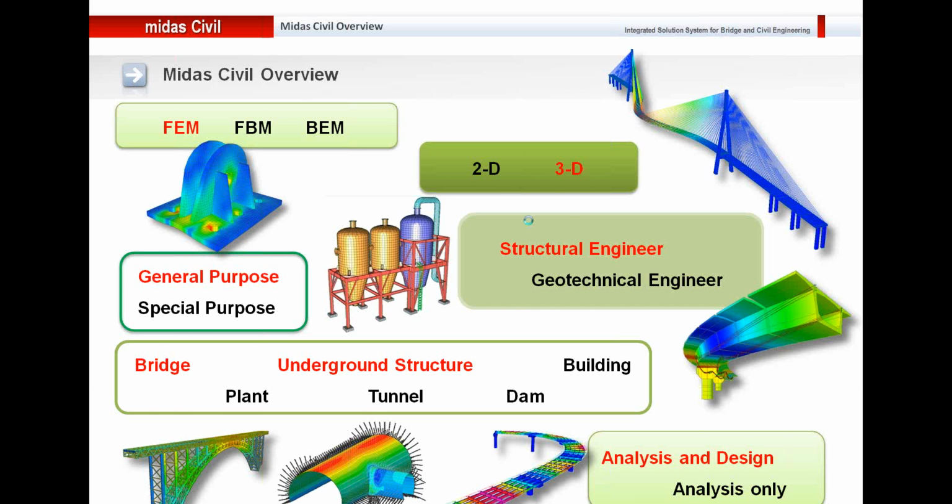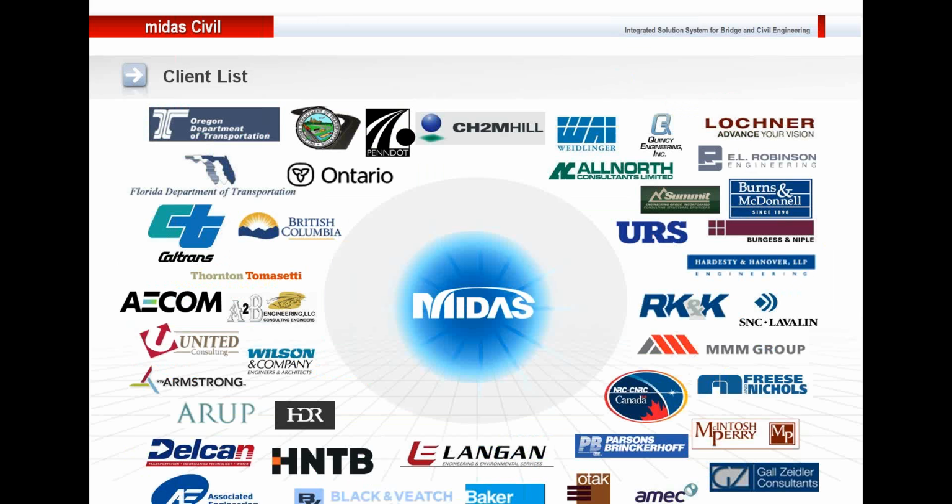Let me share with you the list of our clients in North America, and on the screen in front of you, you would see the list of our clients in North America. You can see that various governmental organizations such as Ministry of Transportation Ontario, British Columbia Ministry of Transportation, they are working with our software for their bridge projects. Not only that, the DOTs in US like Oregon Department of Transportation, Caltrans, the California Department of Transportation, Florida Department of Transportation, they are all working with our software for their bridge projects.